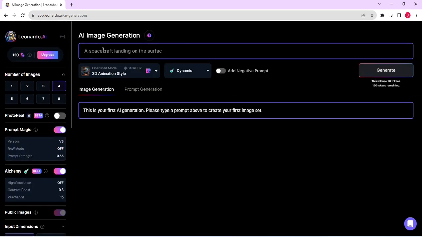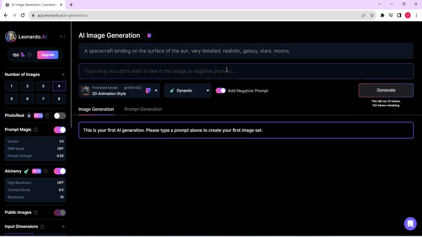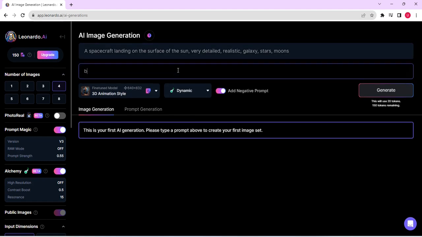So I will supply the first prompt. You can see a spacecraft landing on the surface of the sun, very detailed, realistic galaxies, stars, moons. Here I'll add the negative prompt. I don't want to see any blur.